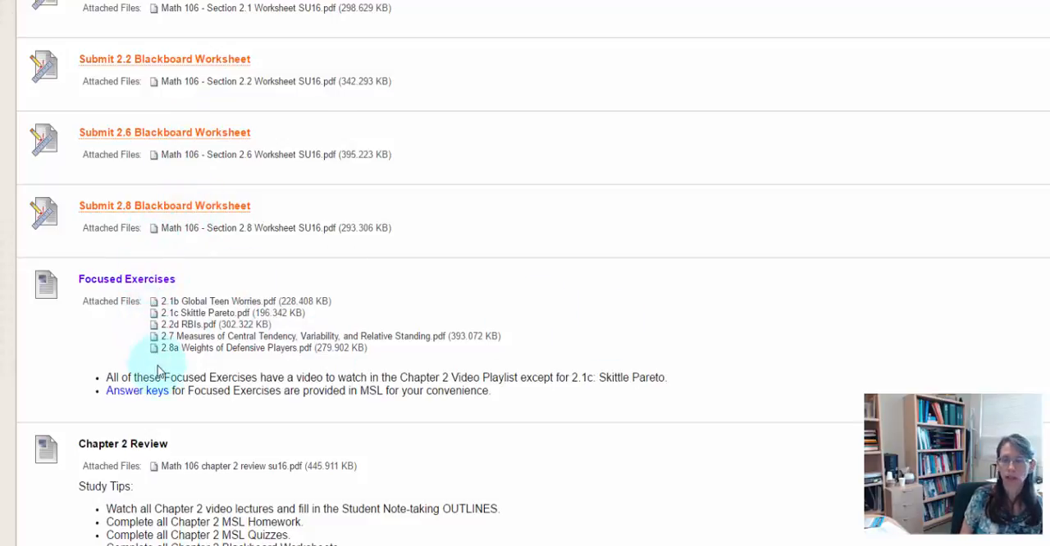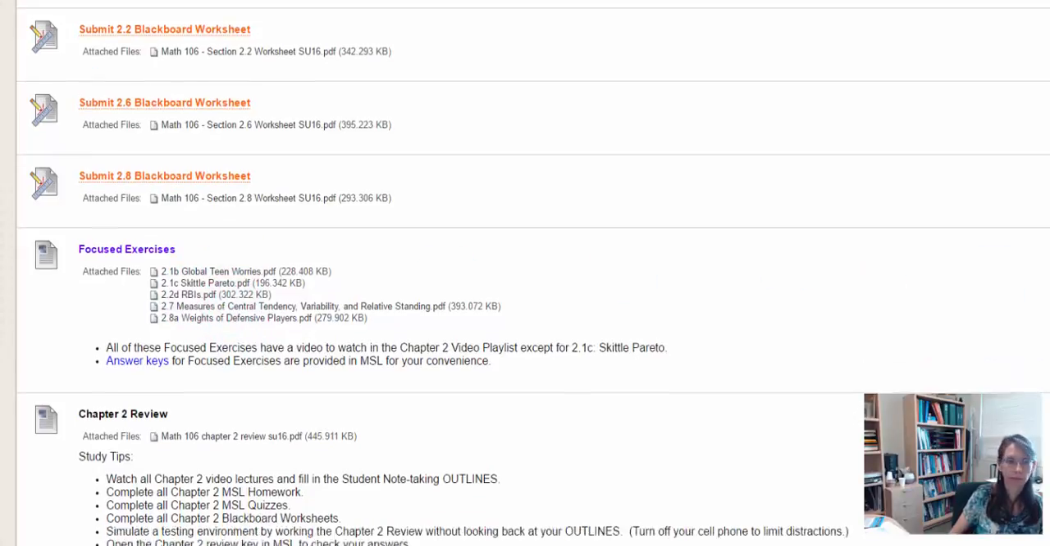There are focused exercises associated with Chapter 2 also, and it's to your benefit to do as many of these as possible just to help you to understand the concepts better. Some of them have video to watch, some of them have paper instructions, some of them are actually kind of fun. So I hope that you will work on those focused exercises.